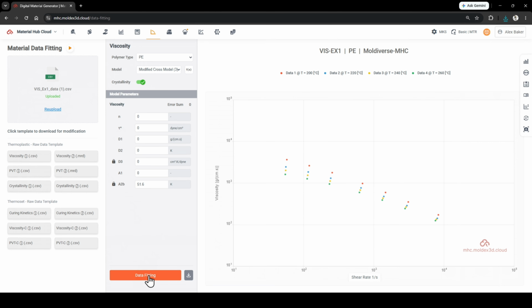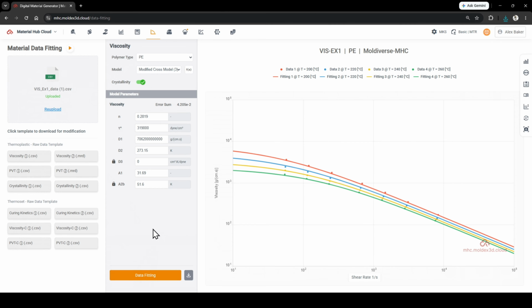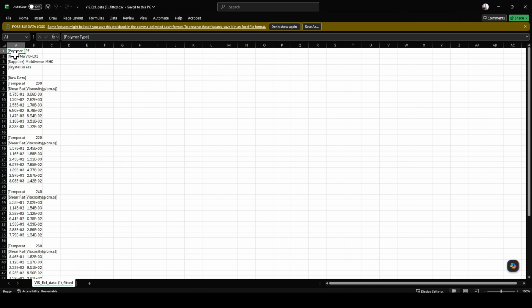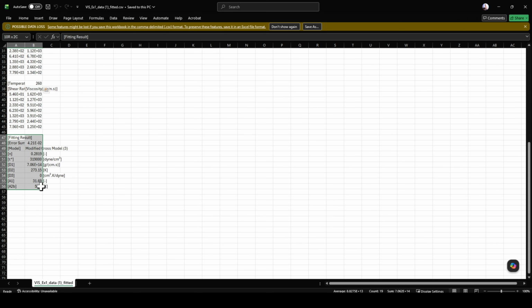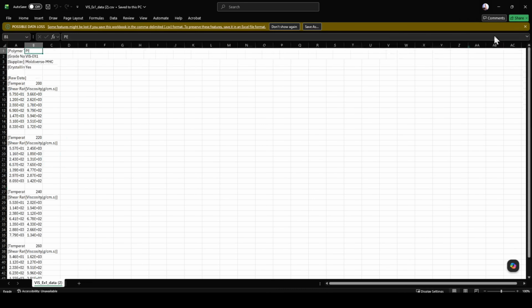Once you've imported this data, we can hit data fitting, and it will fit this information to our numerical model, giving us the numerical coefficients that we need to input, for example, the cross model 3. Once these coefficients are created, I can hit download once again, and this will export a fitted version of that CSV file. The fitted version of that CSV file will be very similar to the input. Just at the bottom, we have our fitting result with all the numerical coefficients.